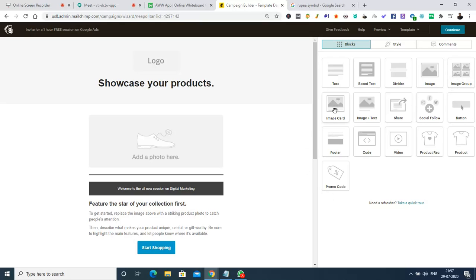And then what do we have as image card? Image card is the option through which we will be using the image and a particular amount of text which is associated with the image. So that's what we are going to use the image card for. And image plus text is the same, but the difference lies in the layout. Image plus text will provide the option to upload the image separately and text separately.